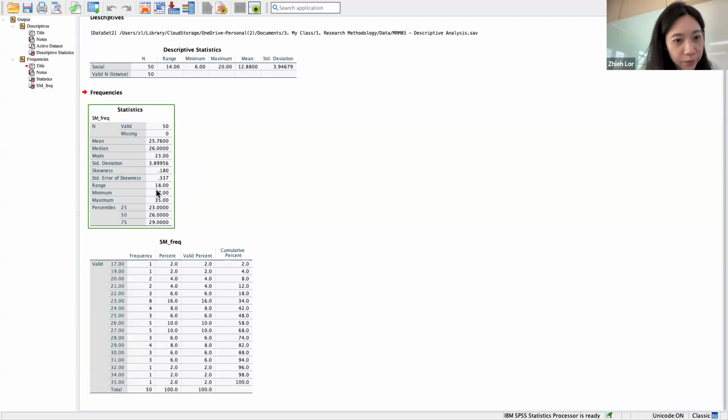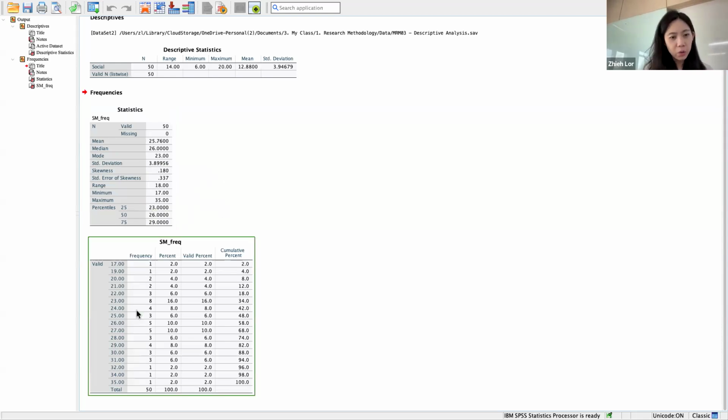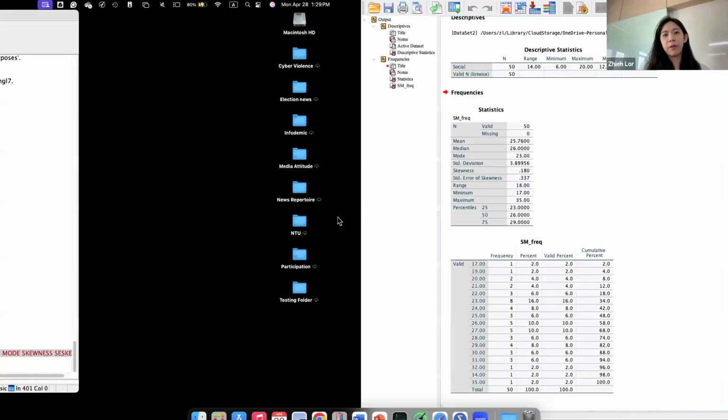What about the range? The range is 18, 17 to 35. It's still wide, but the standard deviation allows us to understand that people are clustering around the mean, so you kind of know. So here is the frequency table that we have, and then we can use this one to create the histogram.